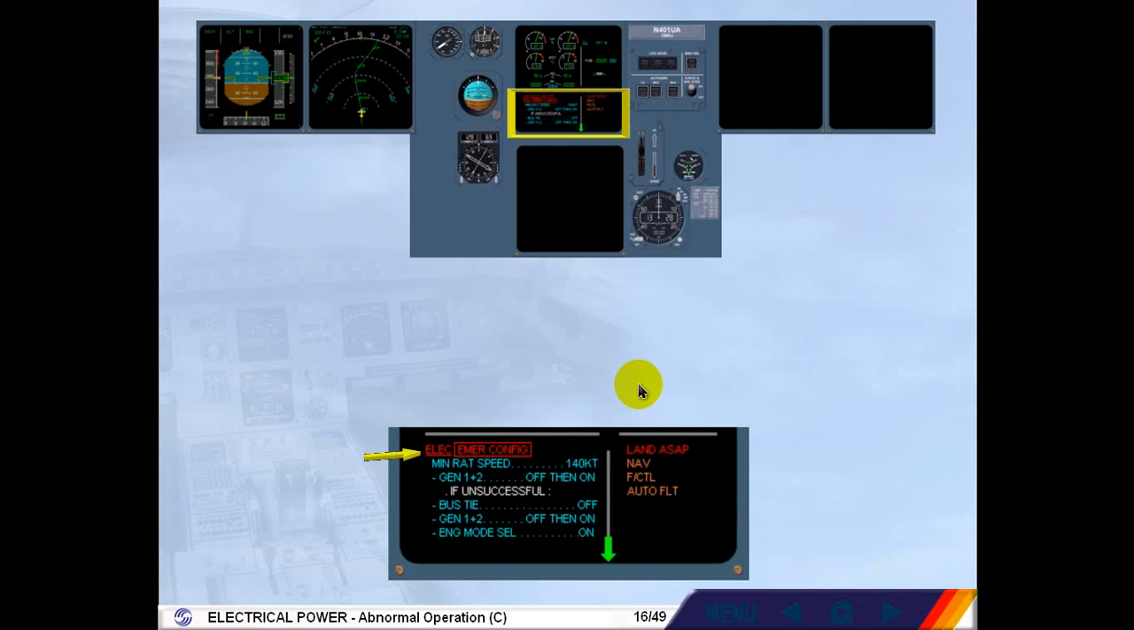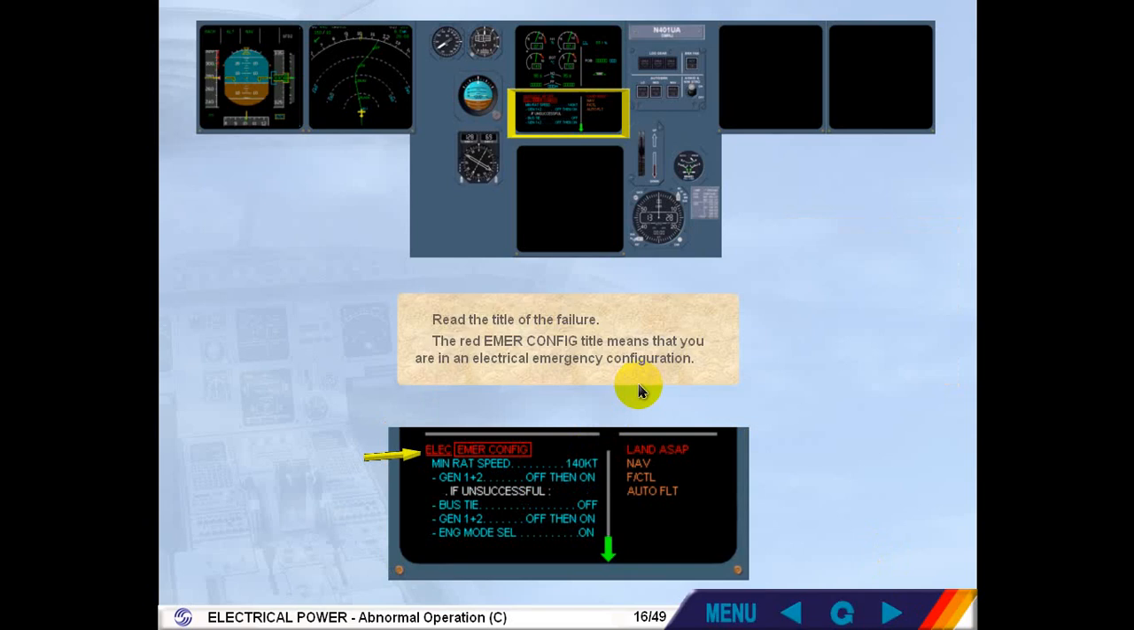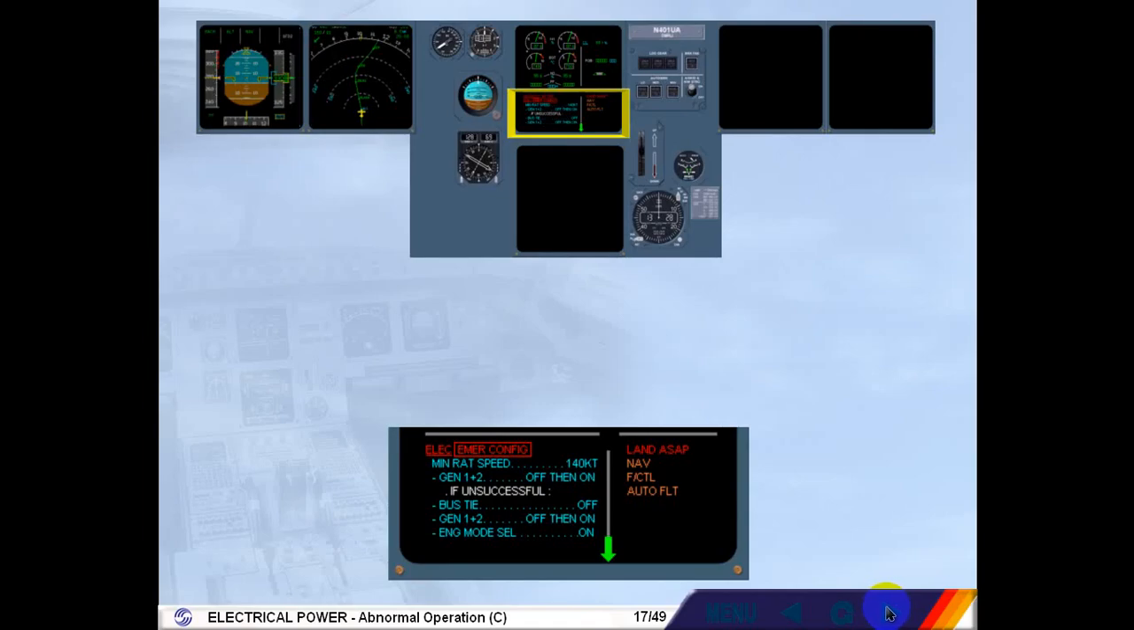Read the title of the failure. The red emergency configuration title means that you are in an electrical emergency configuration. The red message, Land ASAP, orders to land as soon as possible.